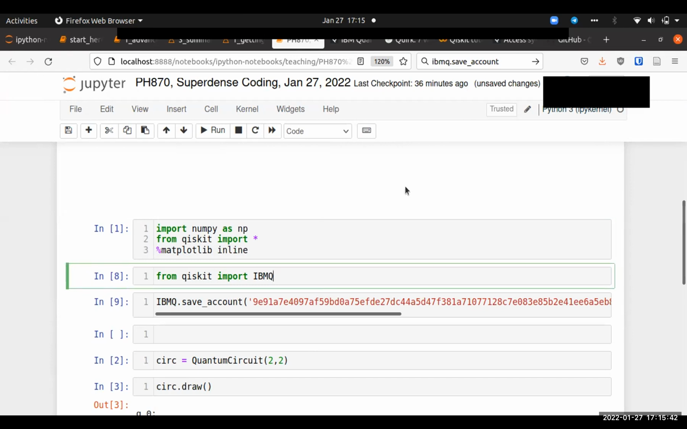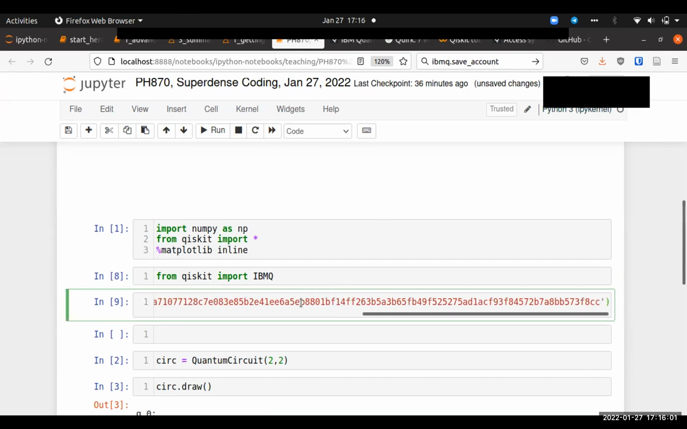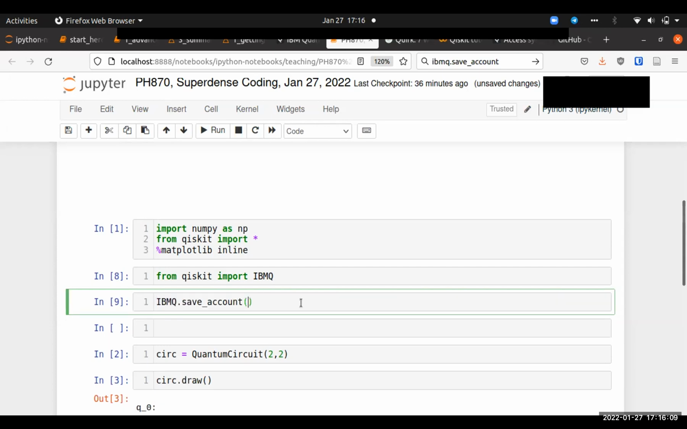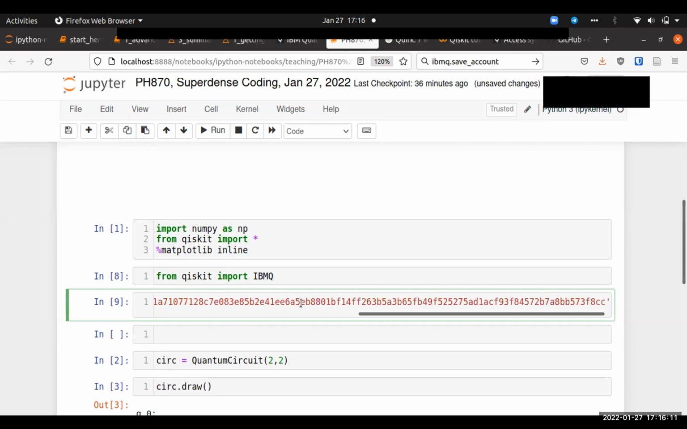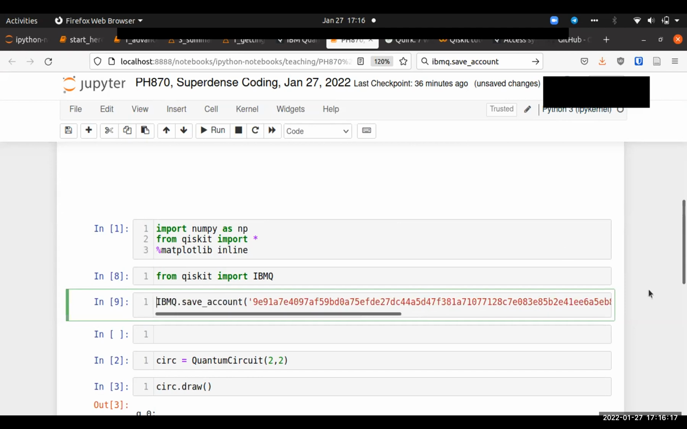Then in order to associate my notebook or my code with my IBM account, we have to use this from qiskit import IBM Q, right? So IBM Q stands for IBM Quantum, obviously. Then you say IBM Q dot save account, and in this you paste that really long string that you have just copied from your IBM account, and then you say IBM Q save account.